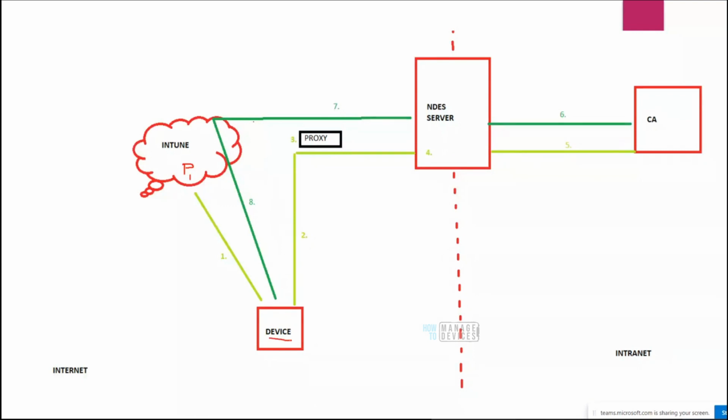Okay. The device has the SCEP profile, and the device now needs to talk to the CA in order to get a certificate. But the device cannot directly talk to the CA because obviously the CA is there in the intranet and the device is there in the internet. So what happens is the device talks to something called a proxy server. Okay. And this proxy server is responsible for redirecting all the requests from the internet to the NDES. Okay. And this NDES server is an additional component that I talked about. And this NDES server has access to the internet as well as to the intranet. Okay. So again, let's just recap a little.